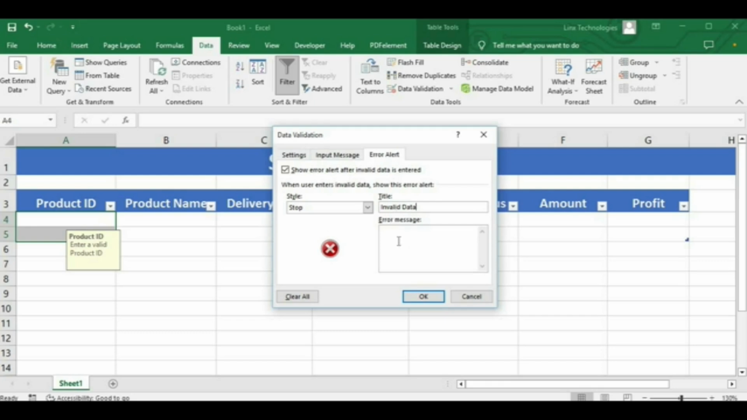Now, what do you want to tell the user of the database when he gets this message? What you do is you type what to enter. Let's say, enter an ID between 100 and 200. 100 to 200.